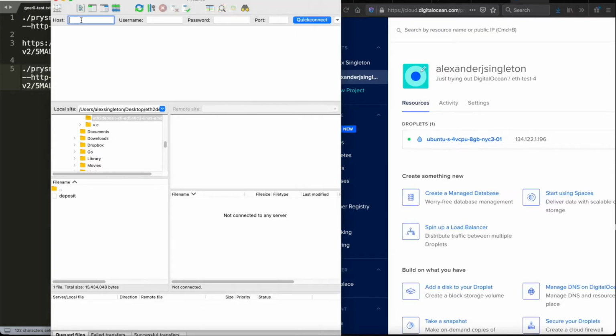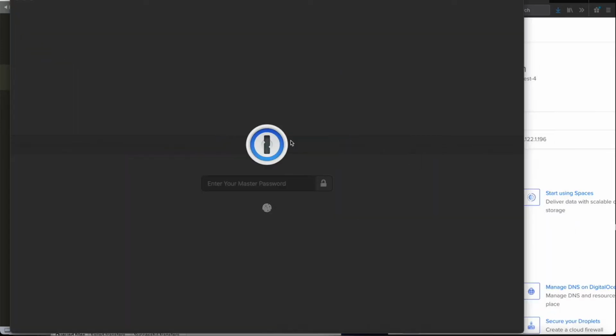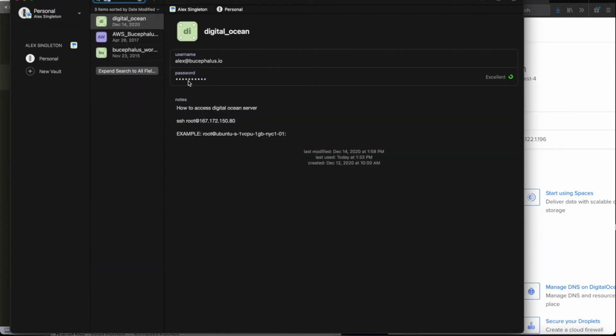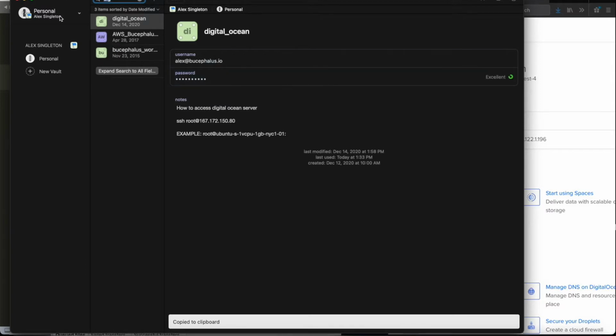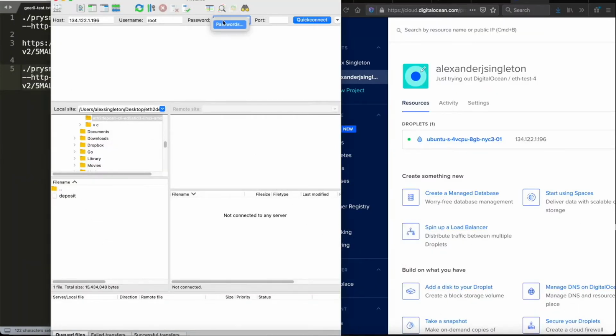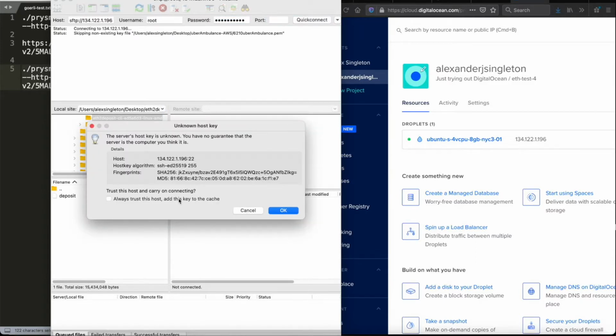So it's, what is it? SSH at 134.1. I'm sorry, it's SFTP. Actually, you just enter in the address 134.122.1.196. Username is root, and the password we have is already there. Should I pull it up again? DigitalOcean password, copy it. I believe the default port's 22, but I'm going to enter it in for good measure. I'm just going to add this key to the cache.